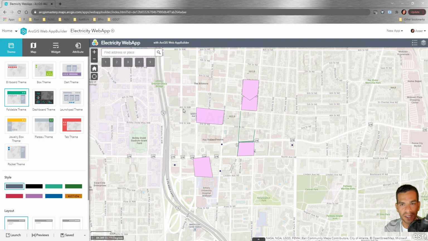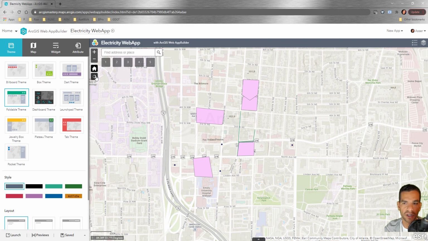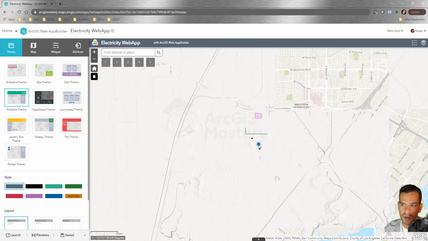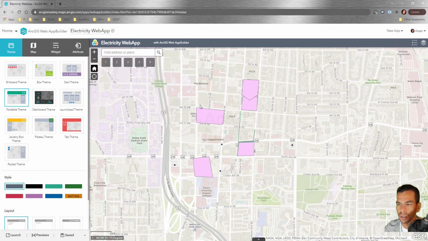So automatically when you create your first application, you have these icons: zoom in, zoom out, go to the home extent, and show me my current location right now. If we click show current location, it will show you your GPS location, or your location based on where you are located. So let's go back here to the home page. So this is my location right now, so I'm going to go back to the home. I will stop finding my location.